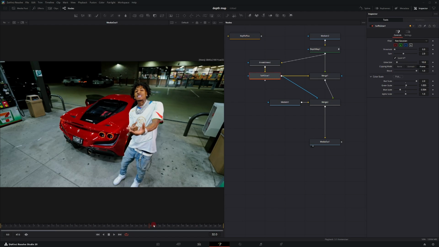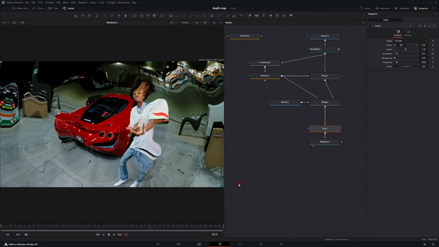Now I'm gonna take note that I made frame 32 and add one more effect. So I'm gonna hit control space and type in drip. Hold shift and add it to my pipeline right before the media out. I'm basically gonna use this to create a little distortion effect. For mine, the effect completes right at frame 32.